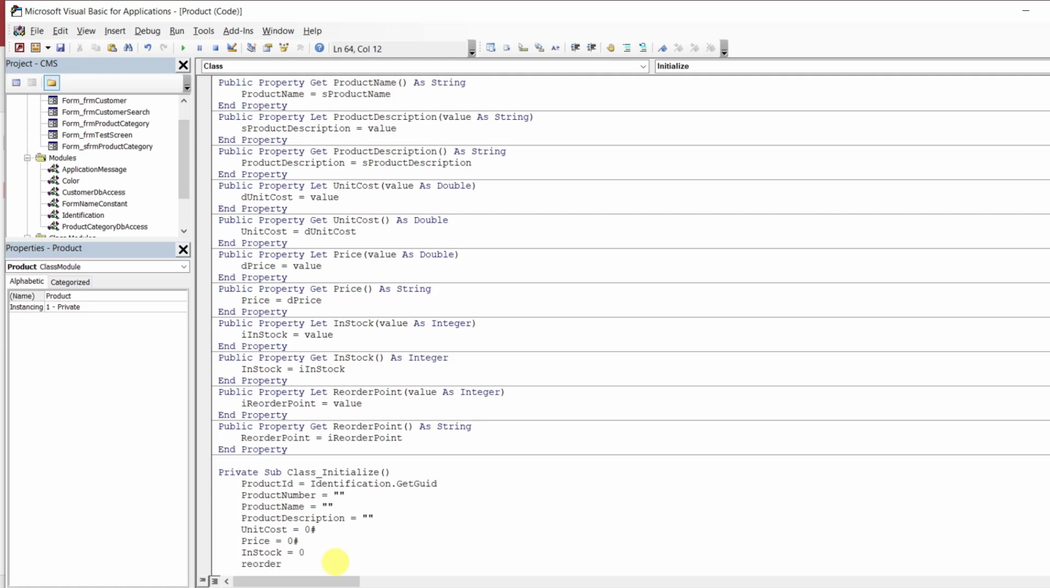Reorder point. It's got more than I expected. Glad we looked at the SQL Server database. Alright, now we are done with this class. Let's go ahead and close it down.